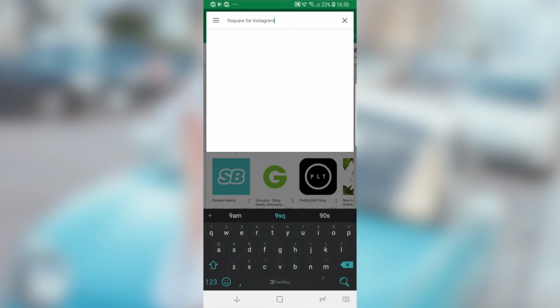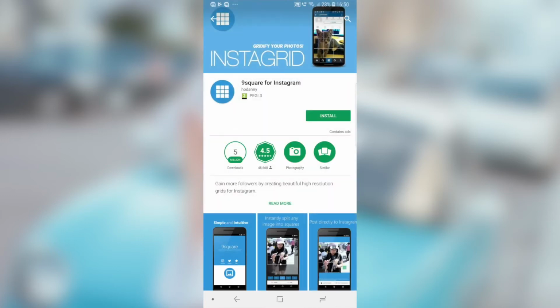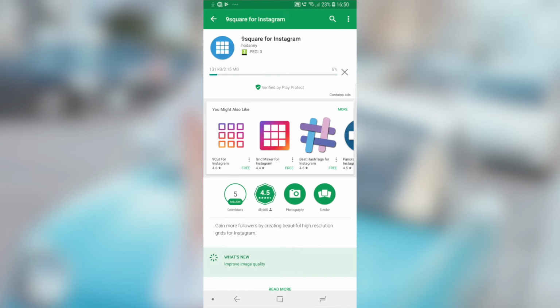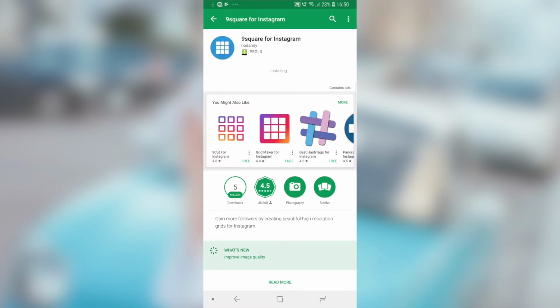and type in 9square for Instagram and then download it, because it's the app that you're going to be using to perform that effect. Once it's finished installing, open it up and then we'll move on to the next step.